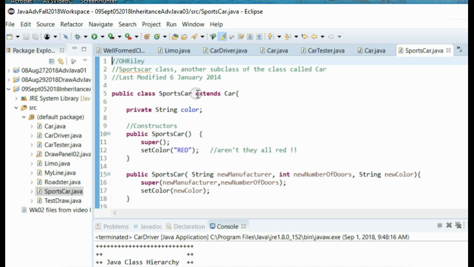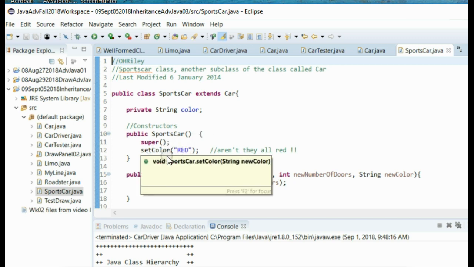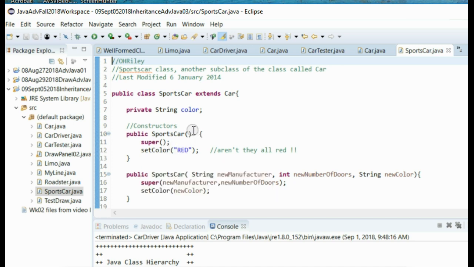We have public class SportsCar extends Car. Then we have one instance variable marked private, that's color. Then we'll call our super in our default constructor, the super default. We'll set our color to red. Notice we're using the set color method rather than setting it directly here, as I just showed in our limo class.